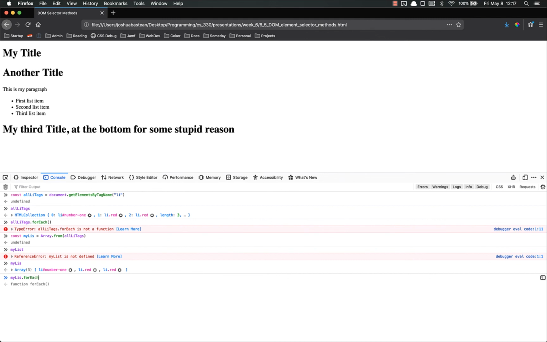myLIs.forEach. And you see that it is a function. Up here it said it's not a function. Down here we're missing an argument because we didn't do anything with the forEach. But by doing this, Array.from, we're able to convert it into an actual array, which gives us access to all of the JavaScript array methods. So that's just something to keep in mind if you need to use them.